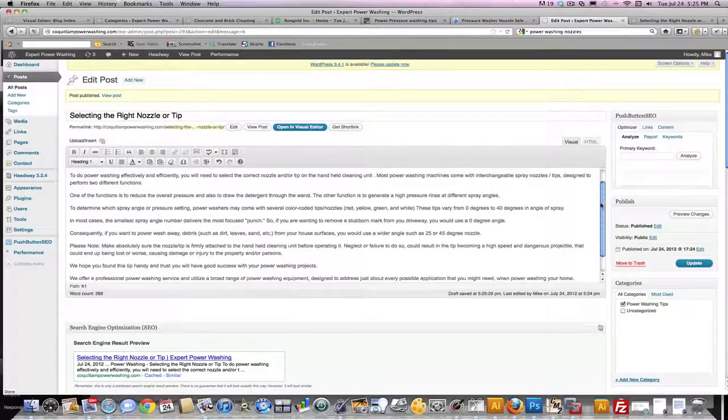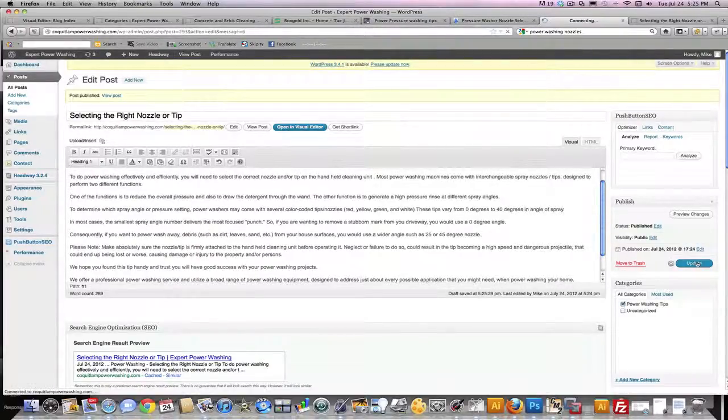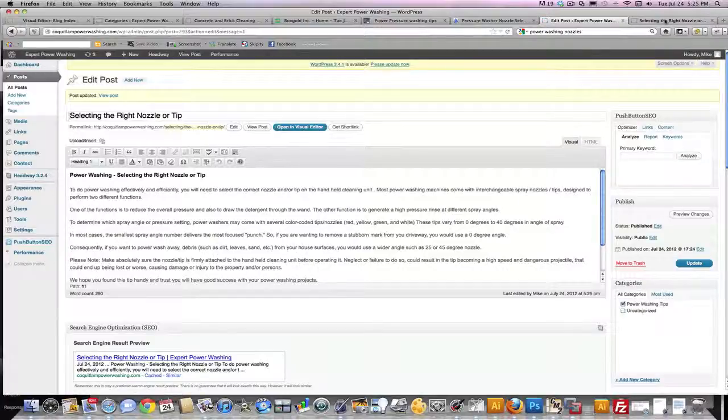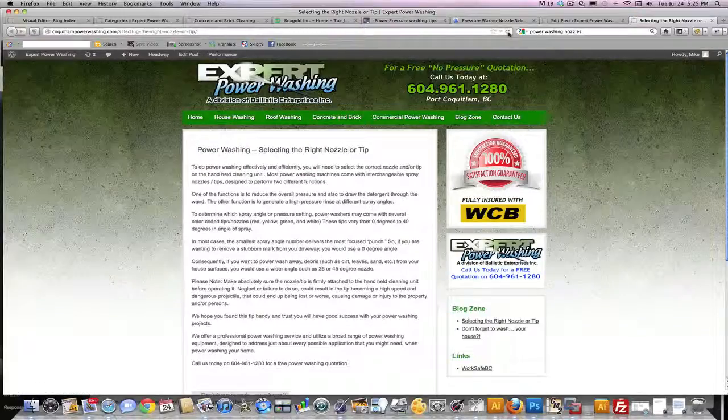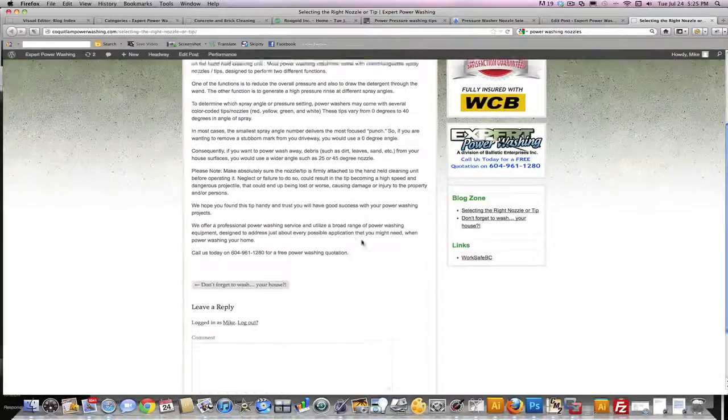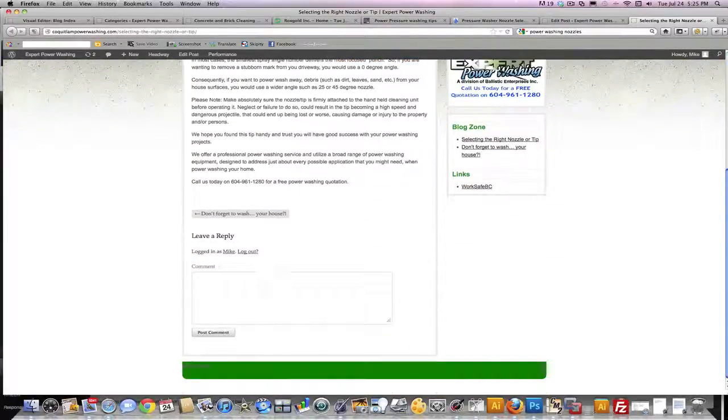So let's just have a look. We'll just update that on the right hand side over there. Have a look again, because it's now opened up a tab. We'll just refresh that. And power washing, selecting the right nozzle or tip. So now we have a post here. As you can see here, there is a box, an option for comments. If you want to leave that box open, people can actually make comments. Otherwise, you can remove that if you want.